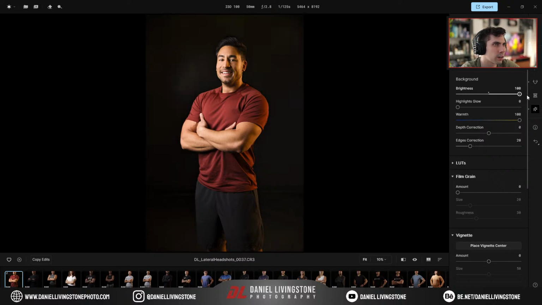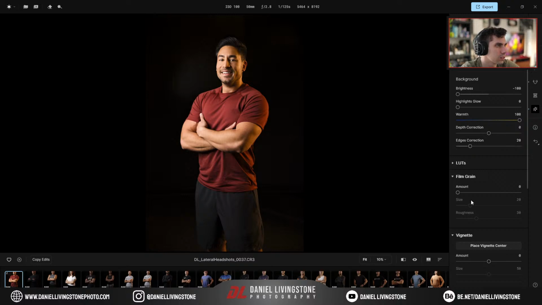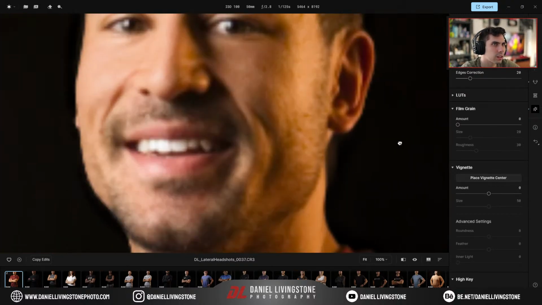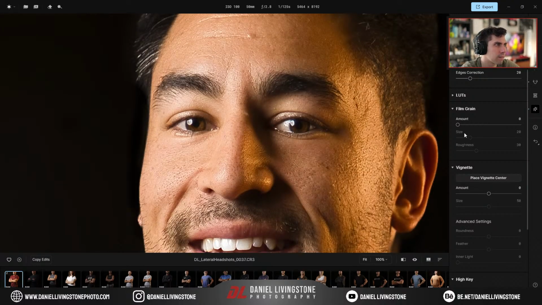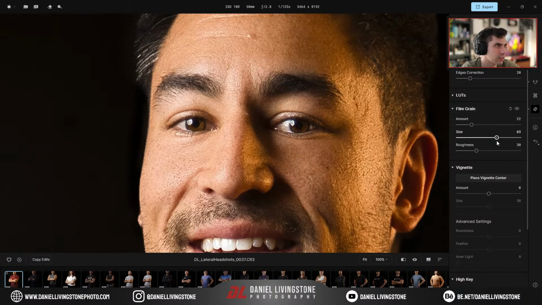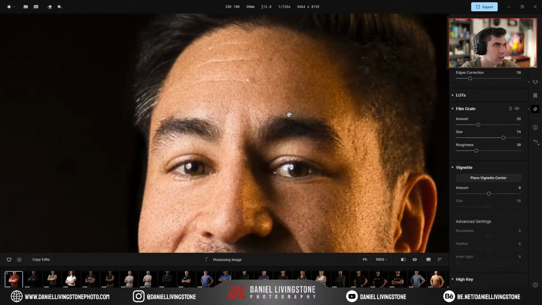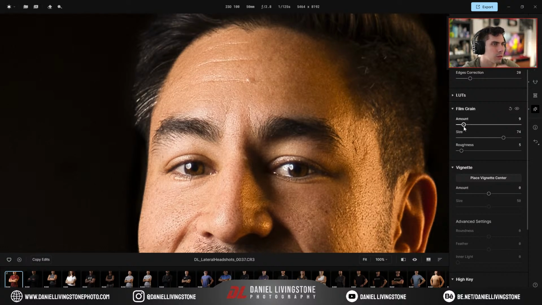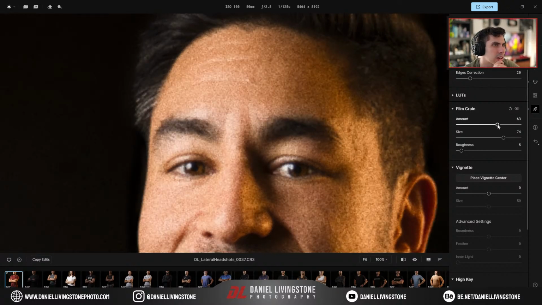And then bring up our brightness of the background. And down. Film grain, let's get close and inspect the film grain here. That gets pretty heavy-handed. I will admit the film grain.